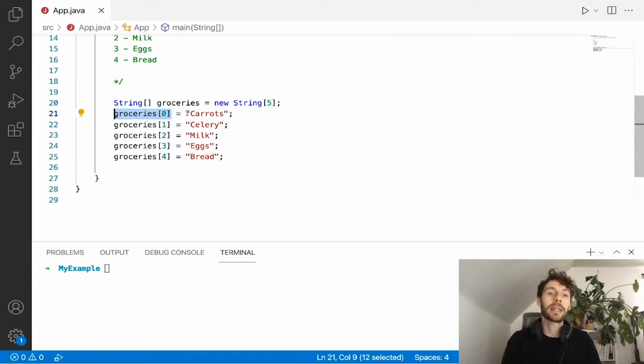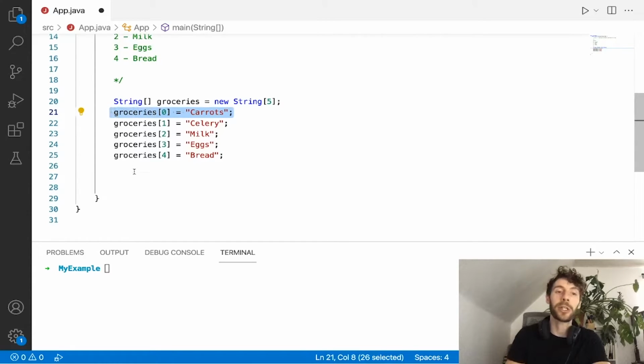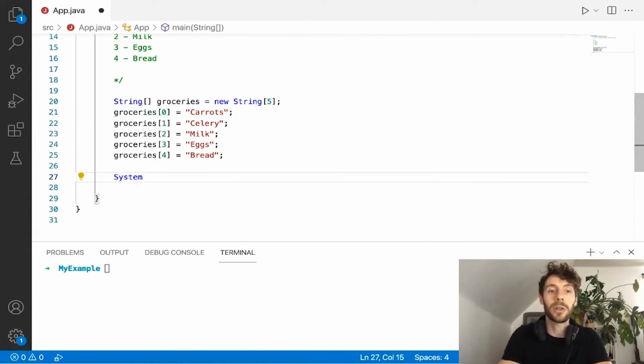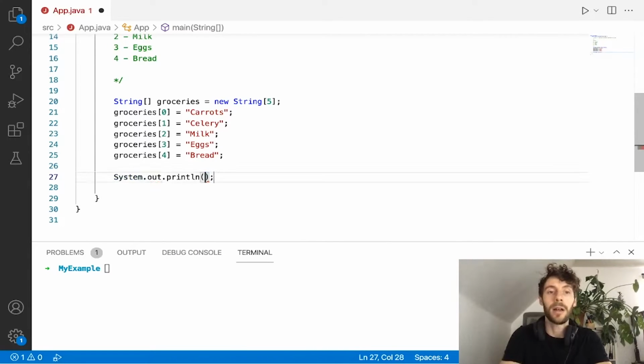Before we assign carrots to the 0 index of groceries, there's nothing in that memory location. So once we assign the value carrots, then we have the value of carrots in that memory location. And you can do the same thing if you want to read from that memory location. So in this example, we're writing to that memory location, and we can also read from it using the same index.